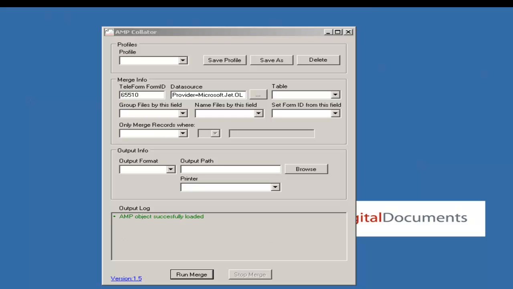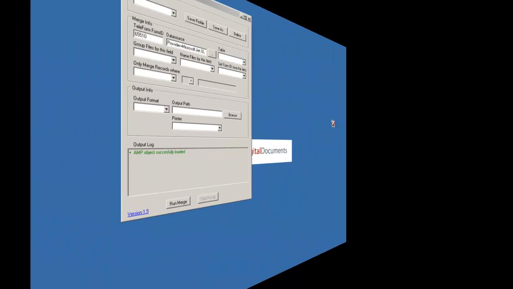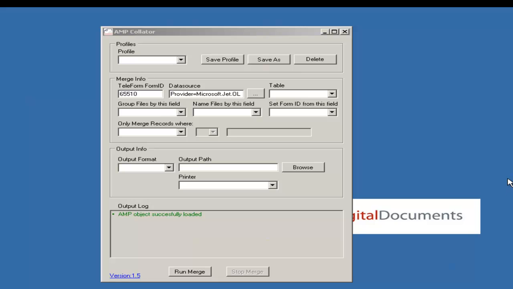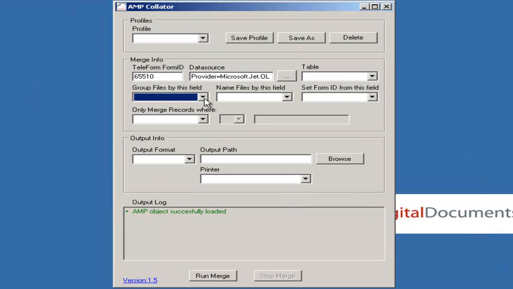With AMP Collator, we can do the exact same thing without the need for the fields such as record_stay and remote UID. On top of making merging simpler, we've also added more functionality with the AMP Collator. As you can see in the dialog box here, when we do our merges, we can group files by a field, we can name files by a field, we can set the form ID by a field, and we also have some conditions that we can set as well. We can merge records where a particular condition is met.